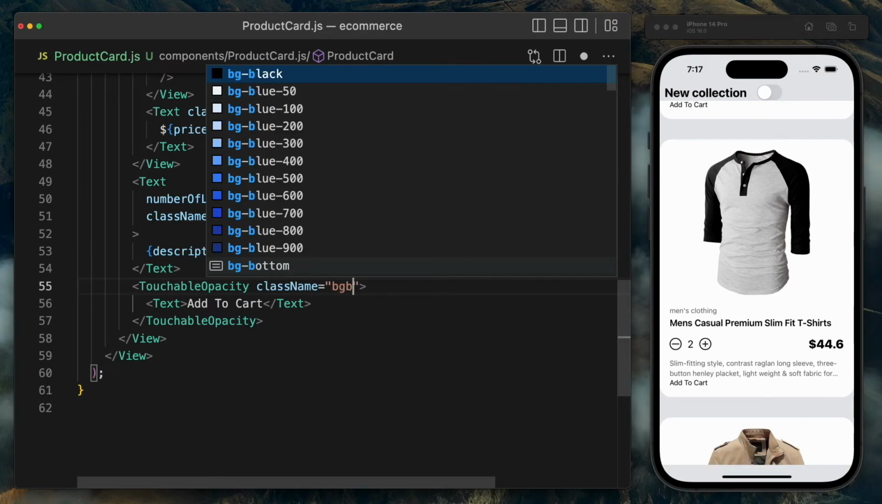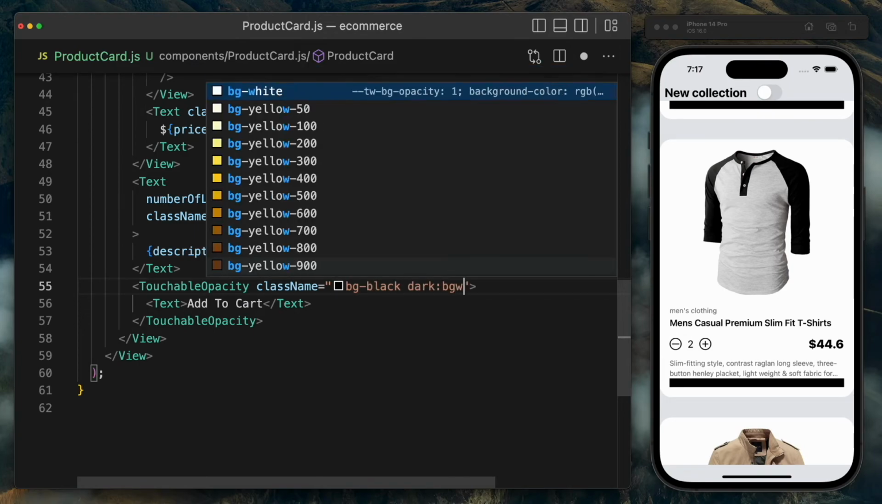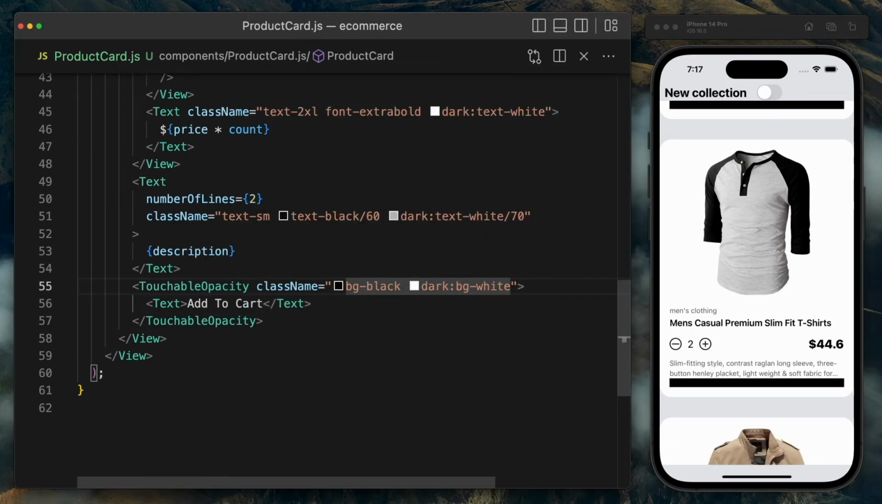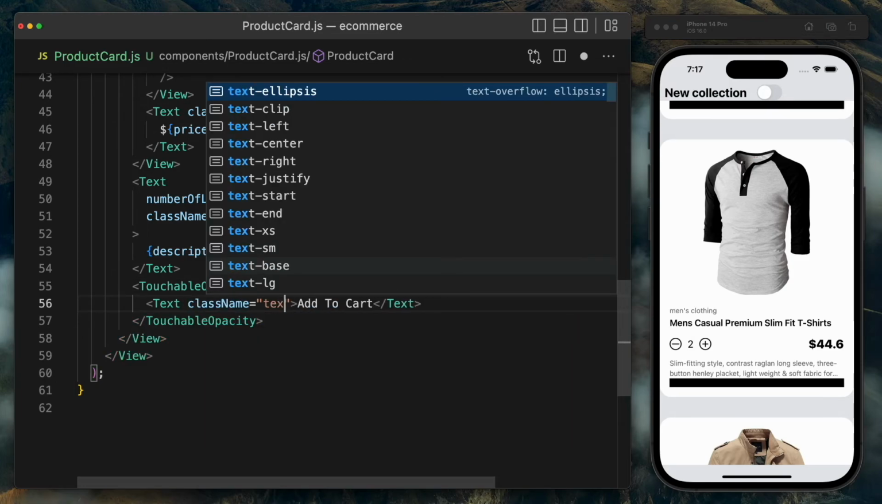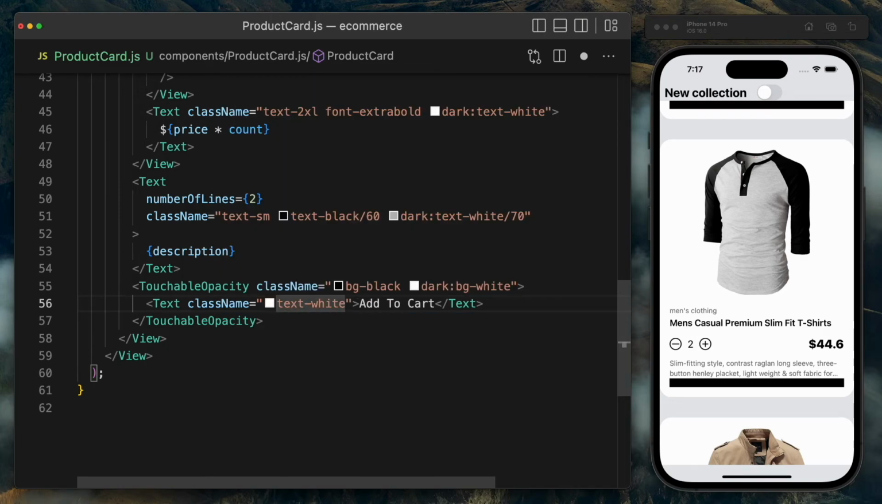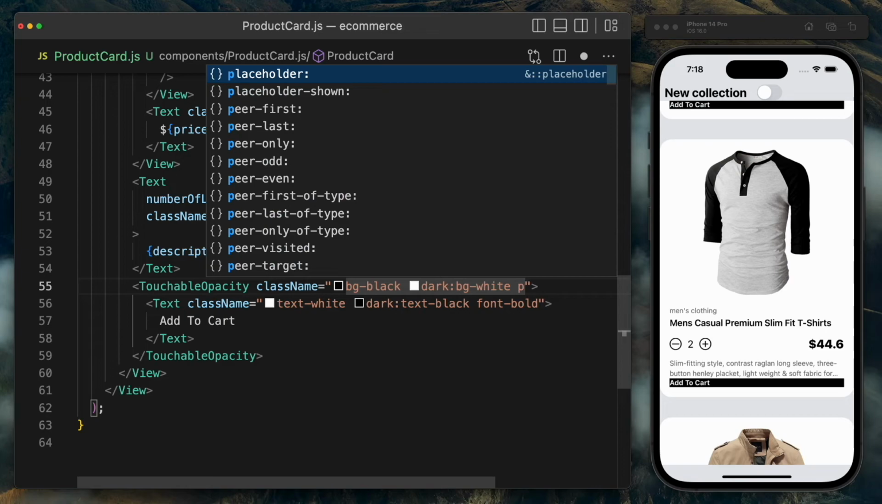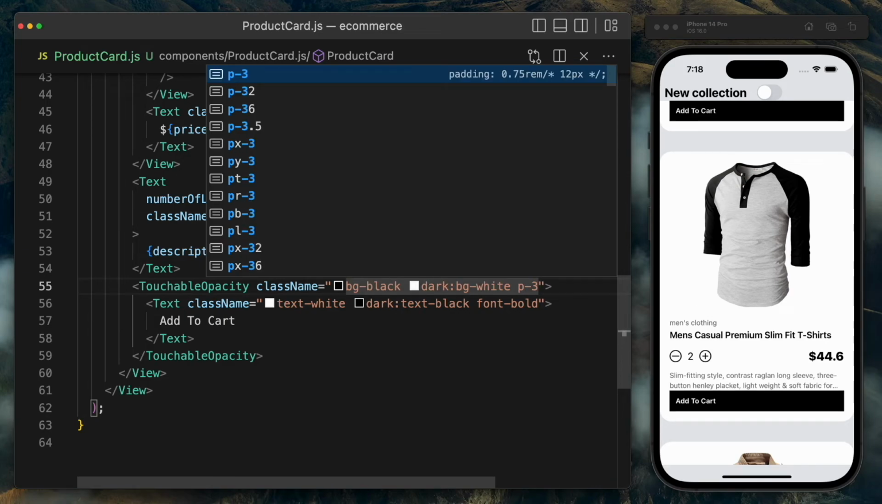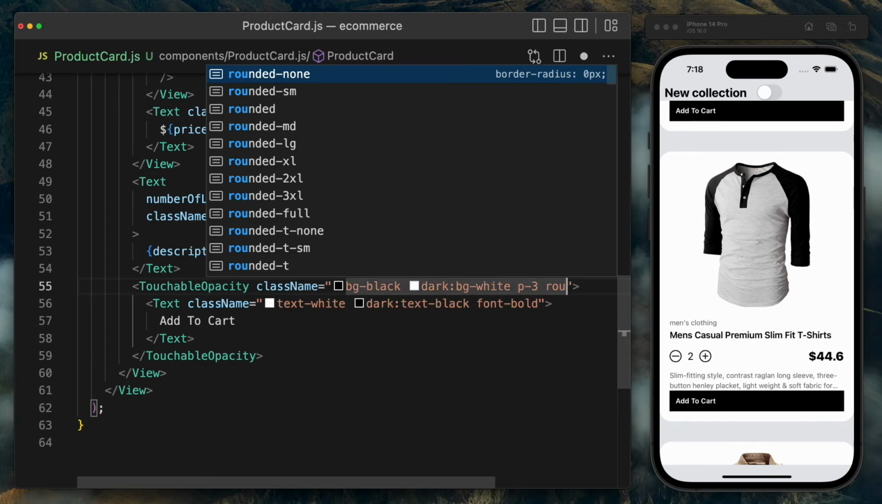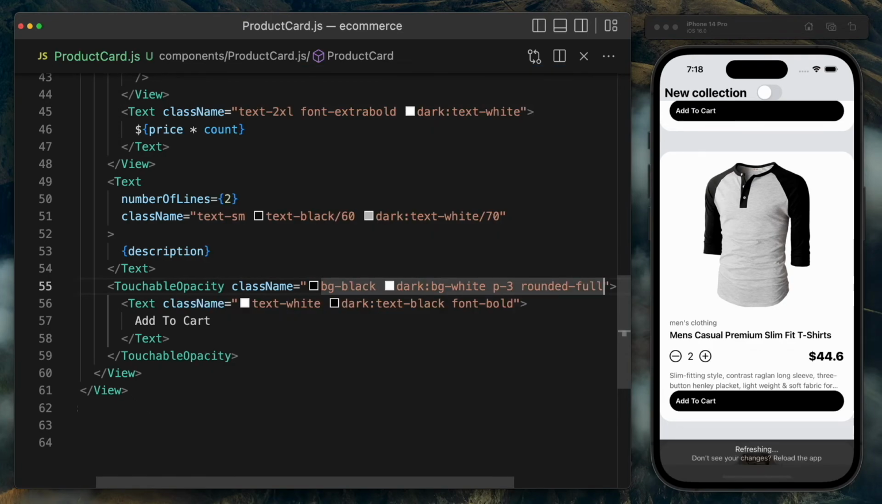So now we need to add some background to this button. I'm going to say background black, and whenever it's dark, we're going to say background white. For this text, I'm going to add some style. I'm going to say text white, because the background is black. We want it easy to read. Whenever it's dark, we want the text to be black, right? Font bold, and we need to center this text. So I'm going to add padding of 3, and just to center, I'm going to say rounded full as well, just to make it look super good.